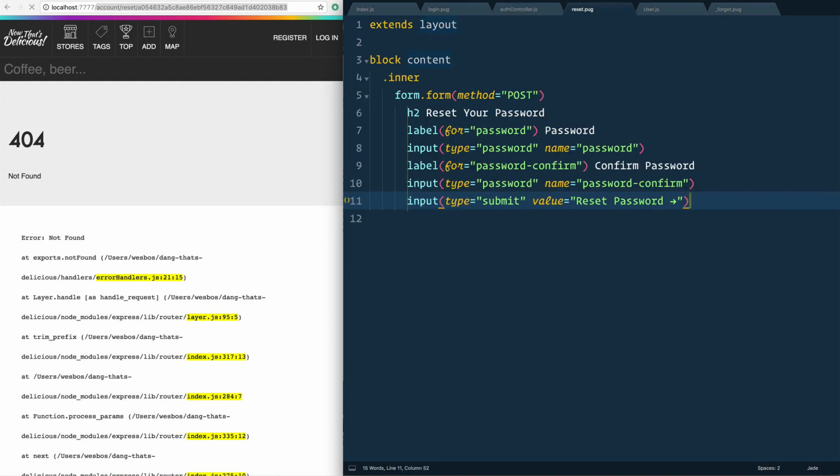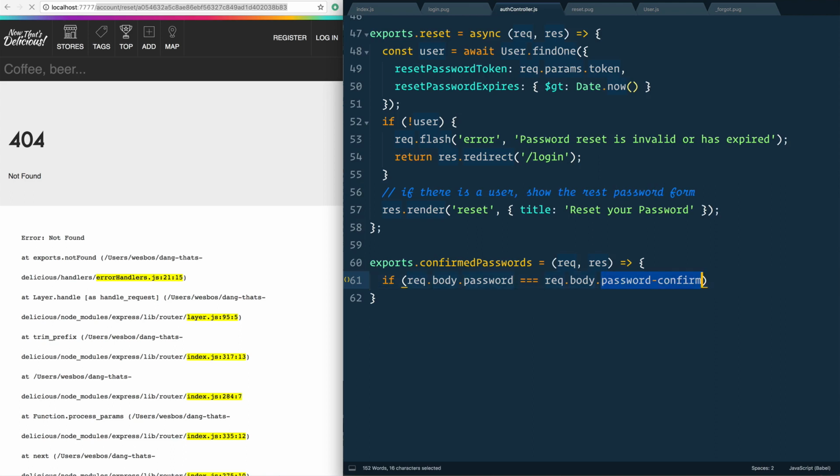You remember our reset, the name was password confirm. How do you access a property on an object when you have a dash? Well, you have to use square brackets. That's how you access a property when it has a dash in it. So if the password is equal to the confirm, then what do we do? Well, it's fine. Just next. Keep it going.